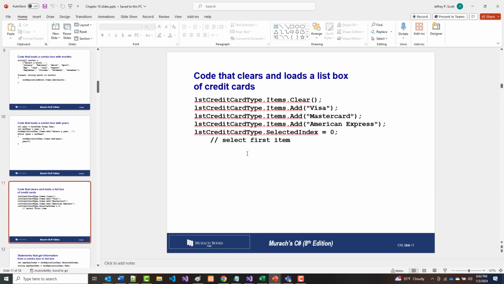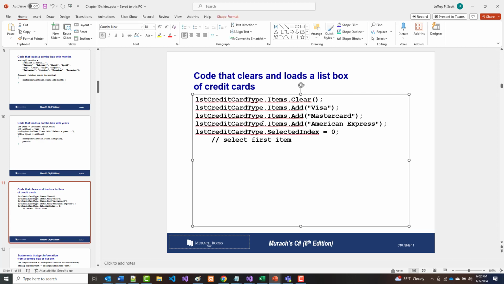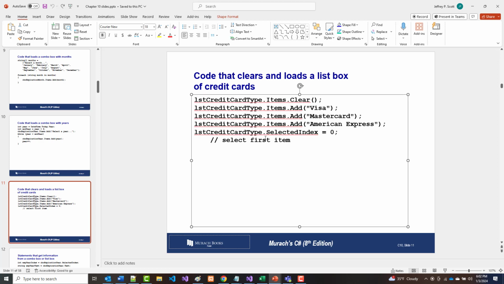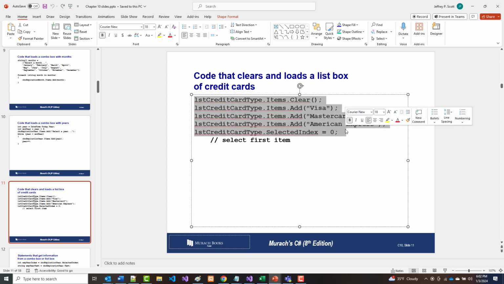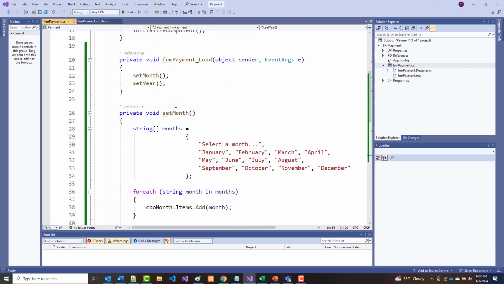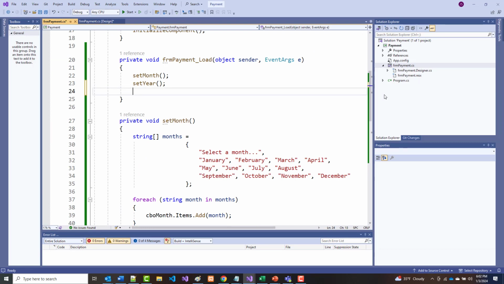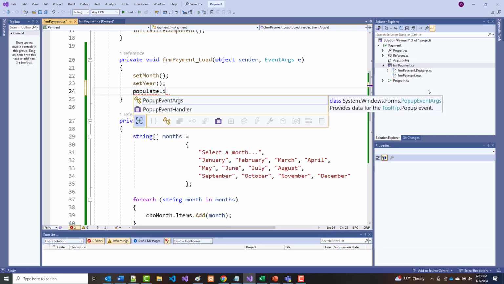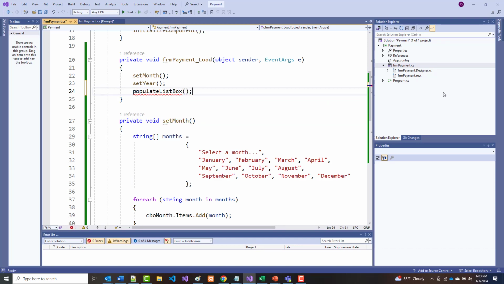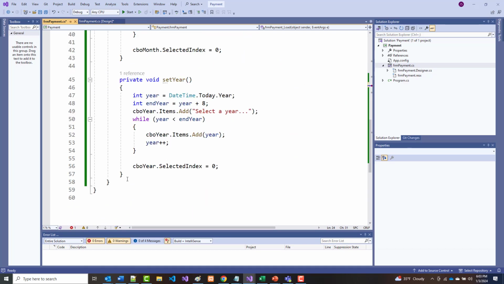All right. So code that clears and loads the list box. This is going to fill up the list box with our credit cards. So let's grab everything that's in here. And let's have another routine that we write here. We'll call this one populate list box, which again, we haven't written yet, so we've got to bring it down here.